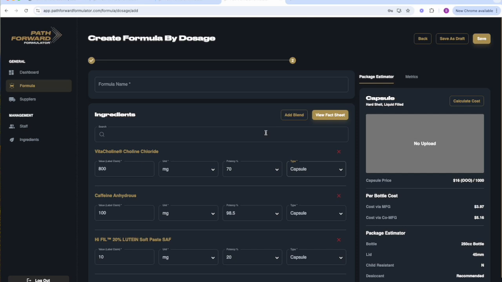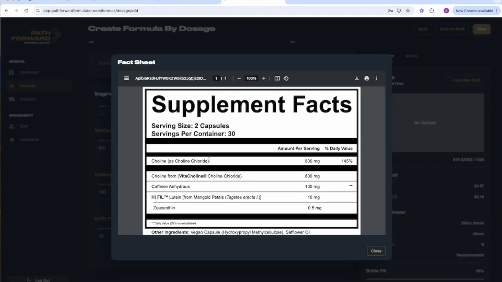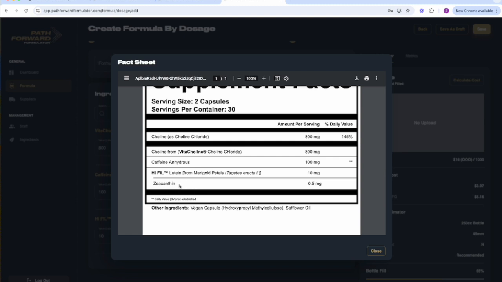If we look at the fact sheet, it's labeled choline appropriately, but remember we chose B3, so it will show that the choline is coming from Vitacholine. And you can see the subcomponent of the lutein material, zeaxanthin, is labeled.